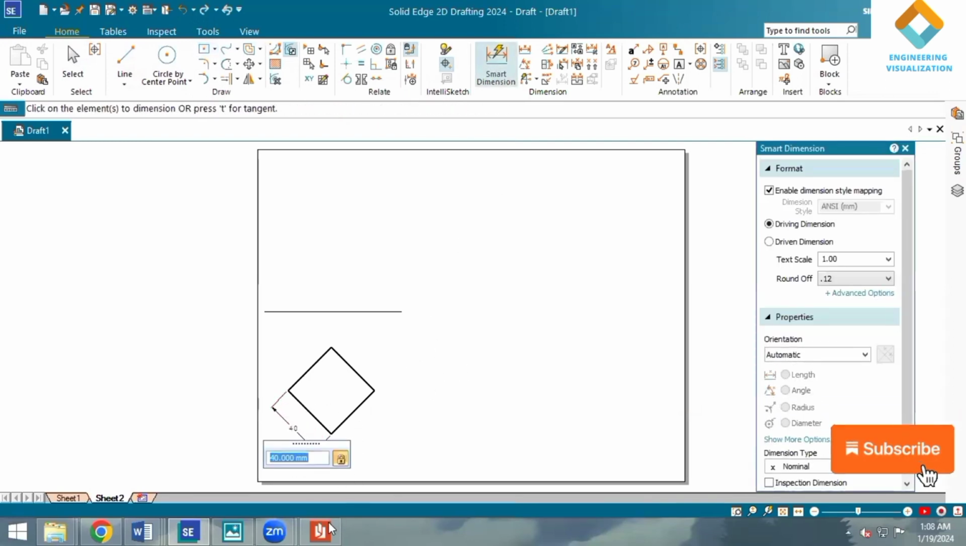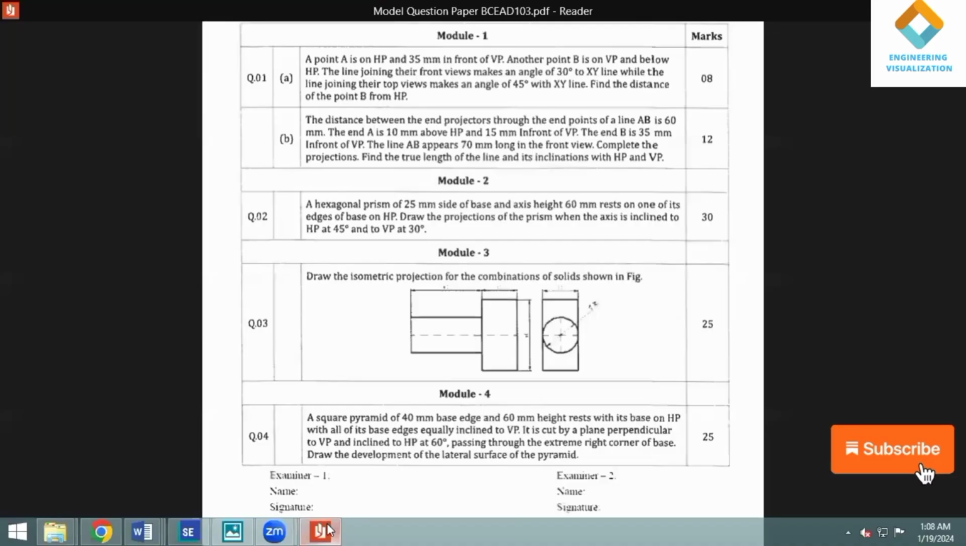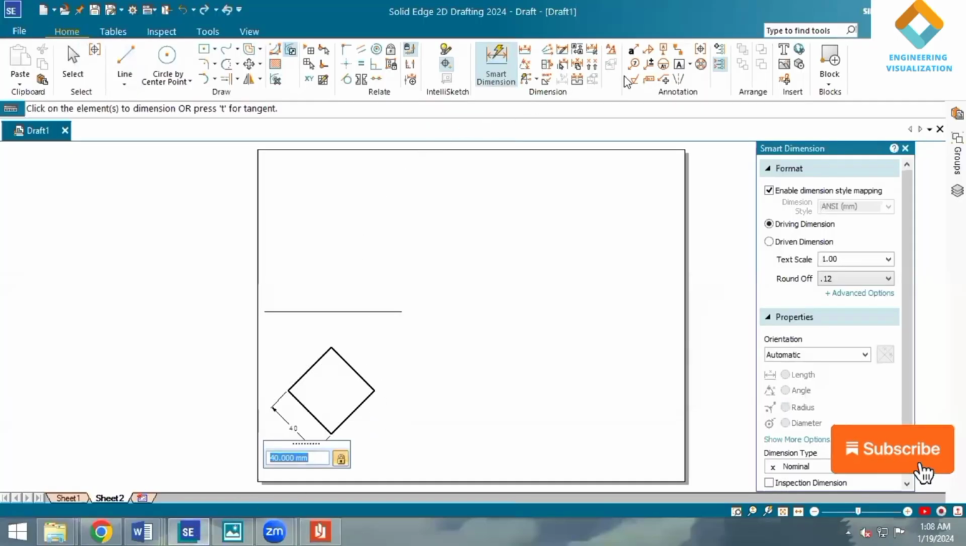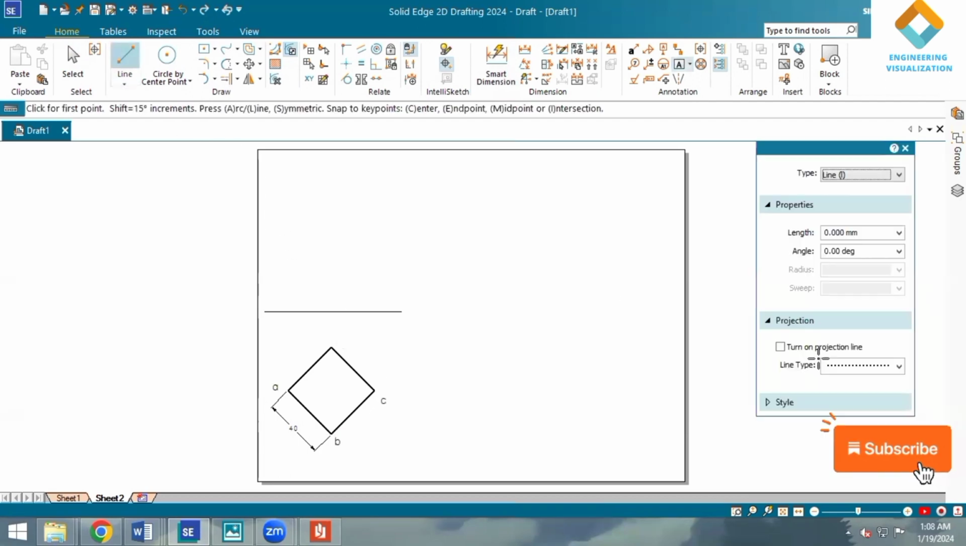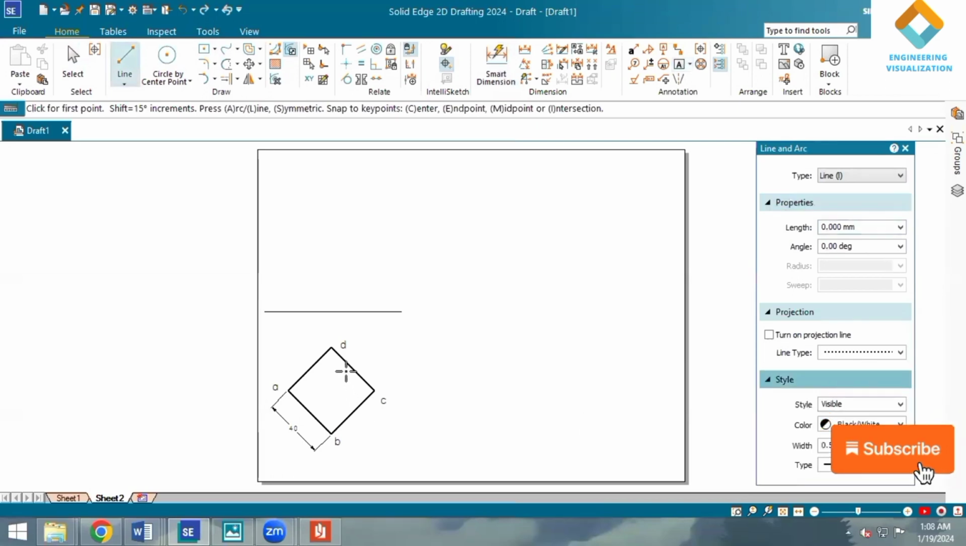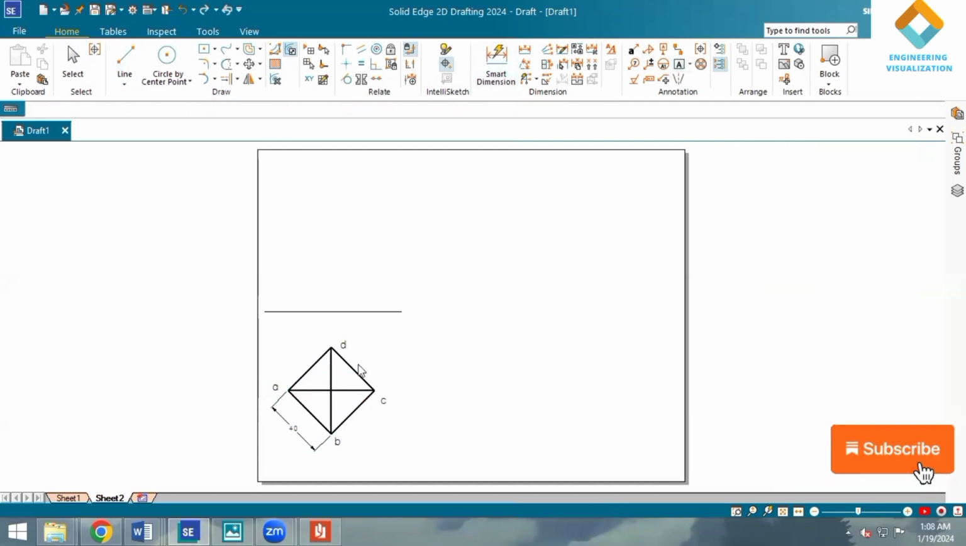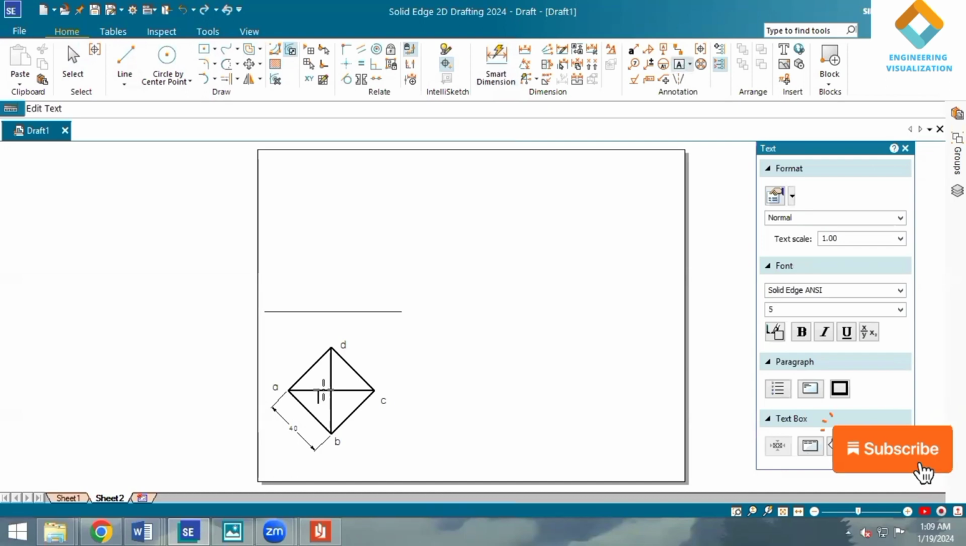Measure the dimension. So here height of the square pyramid is 60. So give the namings A, B, C, D. Since it is a pyramid, we need to draw the inside lines, that is slant edges should be dark. Okay, inside line should be dark because it is a pyramid and it is having slant edges, right? O1.